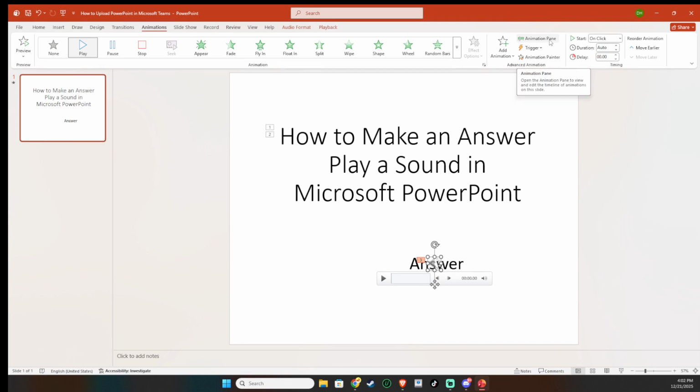To make the sound play only when a specific answer is clicked, open the Animation pane. Find your audio animation in the list, click the drop-down arrow next to it, and choose Timing. In the dialog that appears, switch to the Triggers section. Select Start Effect on Click of, and then choose the exact text box or shape that represents the correct answer. This links the sound to that object, so the audio won't play unless that particular answer is clicked.